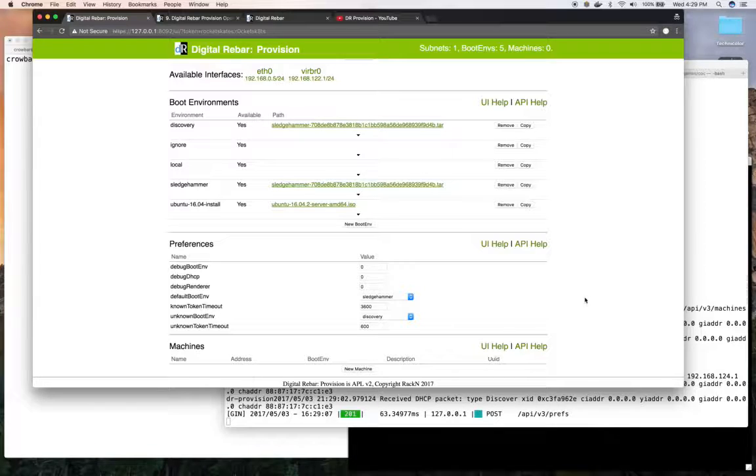The bootenv shows things like exploding ISOs and operating on the boot environments themselves. And the renderer is actually for file rendering and showing the contents of what's being rendered. So setting it to one will show you what's being rendered. Setting it to two will show all the full contents of everything being rendered.